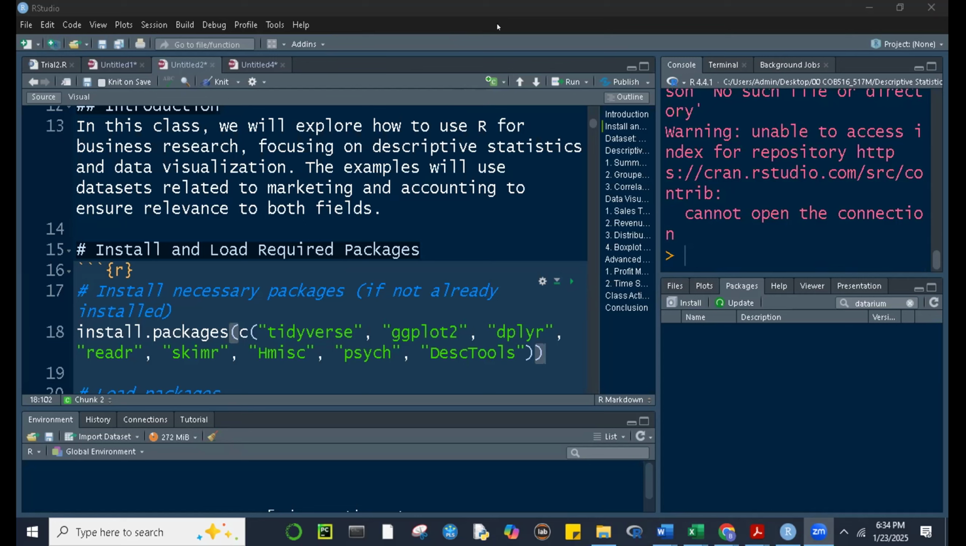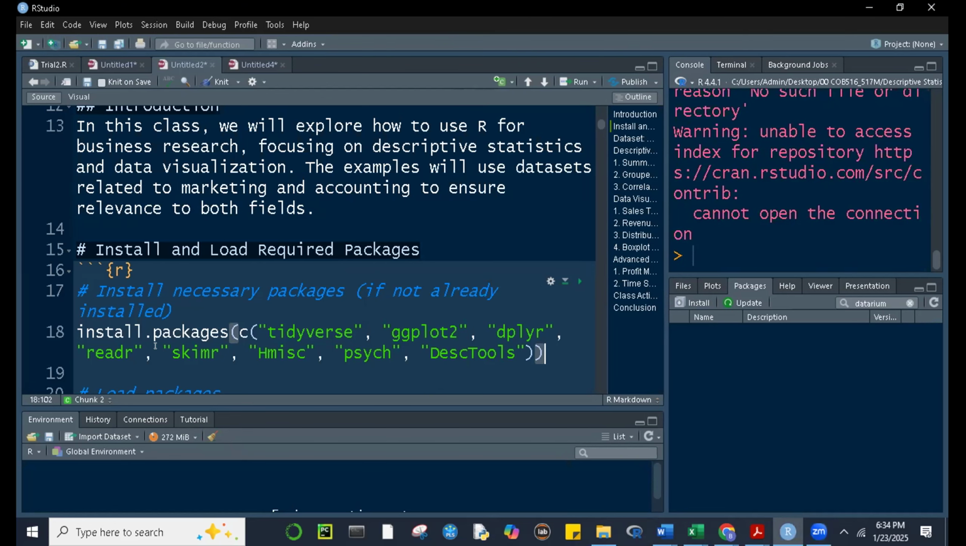My question is from Nicolo. Mine is still installing R package dependencies for R Markdown. Okay, so it's still installing R Markdown. It's okay. Let's just wait for these packages to be installed.